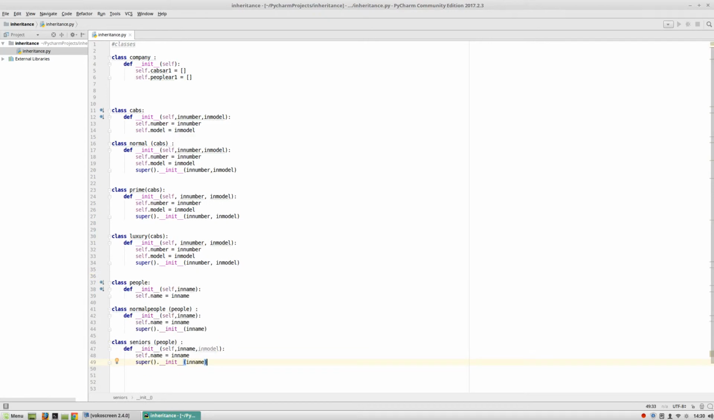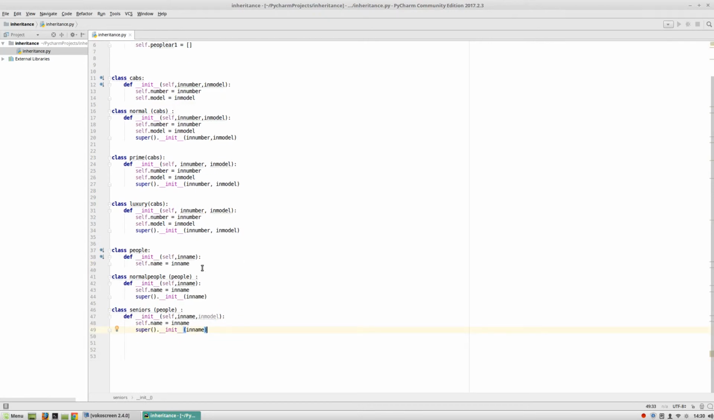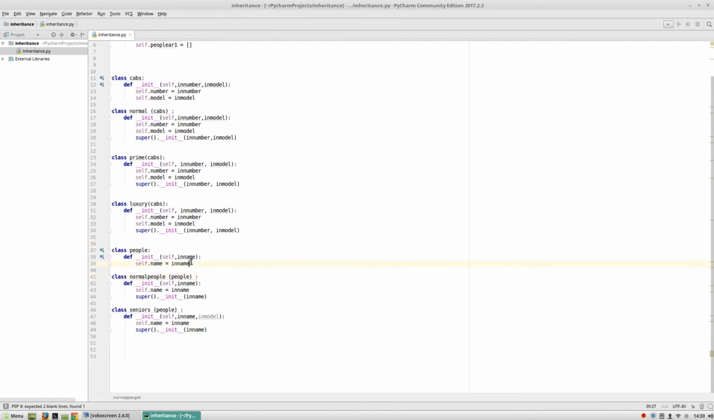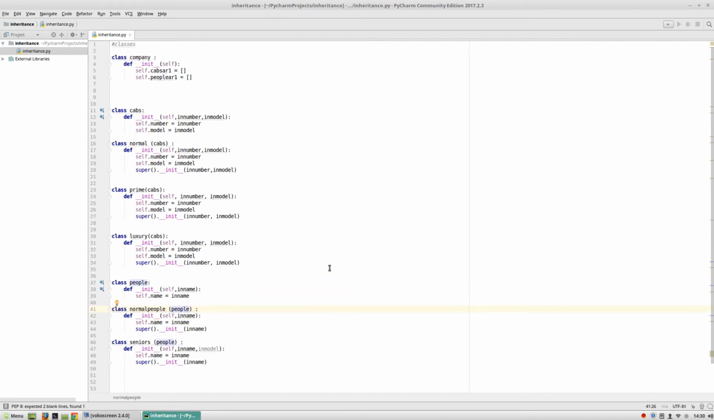Or class, whatever, class diagram. So here we have it. I've named this class people. This is the parent class right here. And if you see, this is subclassed by normal people and seniors. Okay? And it is overridden by normal people and seniors. It has the exact same thing. It has the parent class's name in brackets. It has super().__init__ with name and all that. So it's the exact same thing. Okay, you just need to remember how to write a subclass, and it'll get very easy.